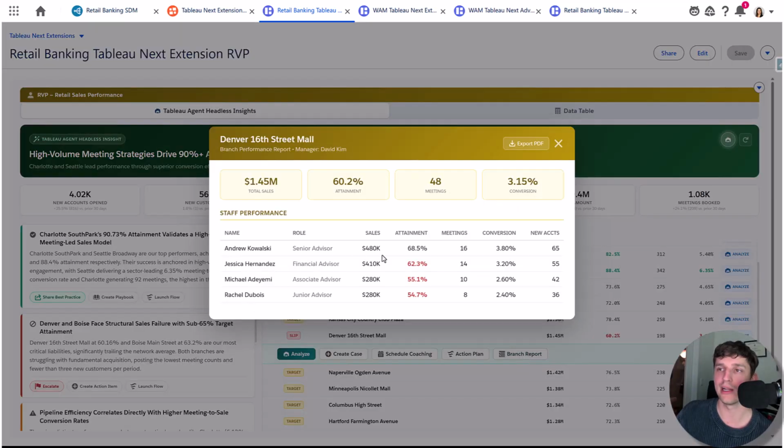Speaking of branch report, this is a very simplistic example of a branch report that I can now draw specifically from this table. I could export it if I want to as well. All things that are possible, all things that are customizable thanks to these Tableau Next extensions.